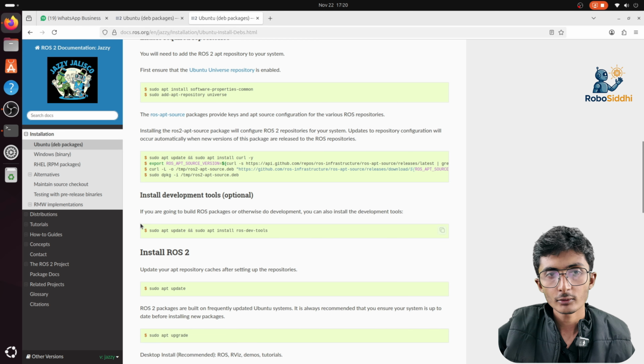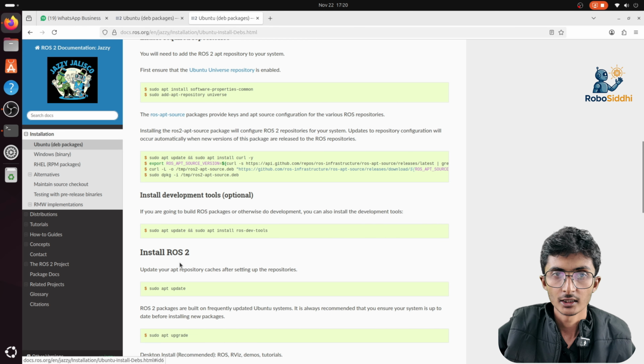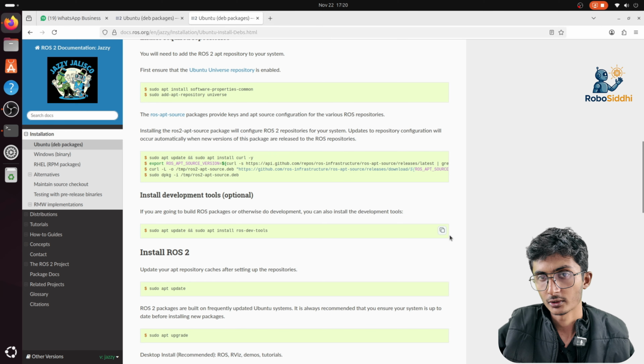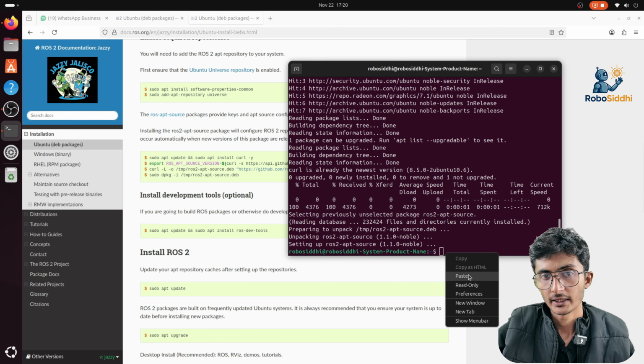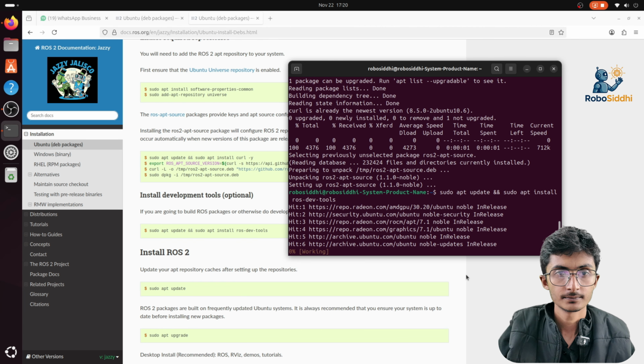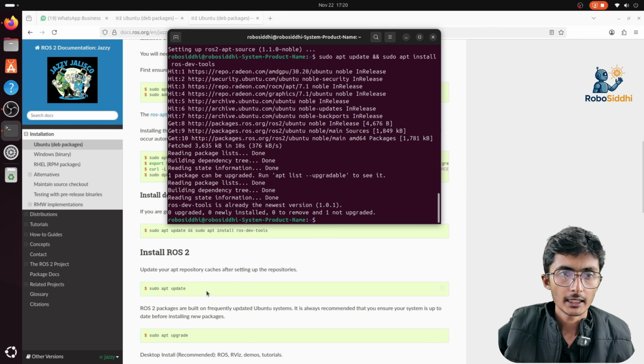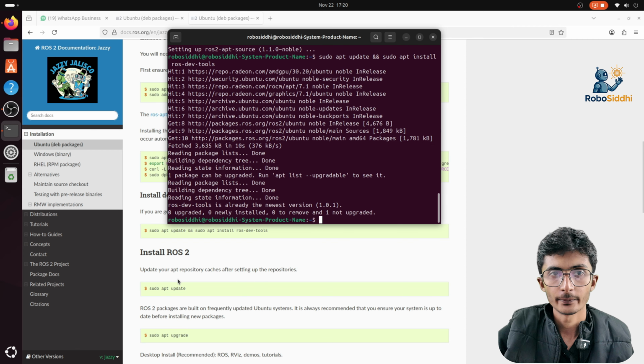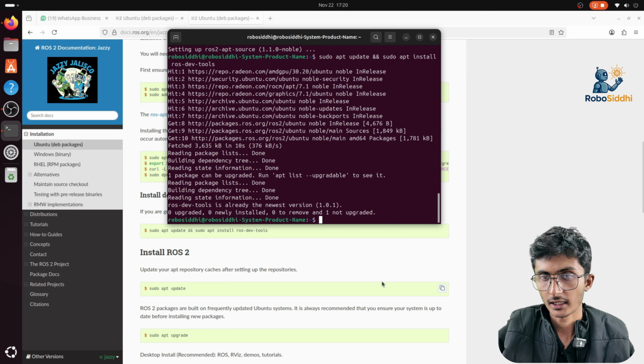Now if you want some ROS tools, like if you want to simulate and you want development tools, you have to install this, because I want that. I will copy it and then paste it. I'll hit enter. Now I will install ROS2, because what was installed so far was just a base, but I will install ROS2 now.